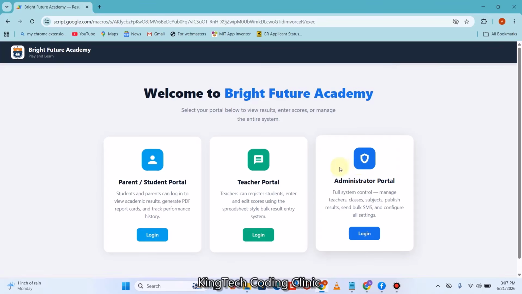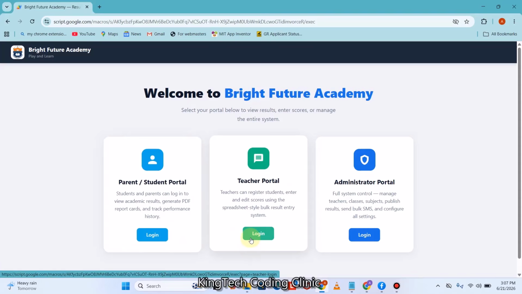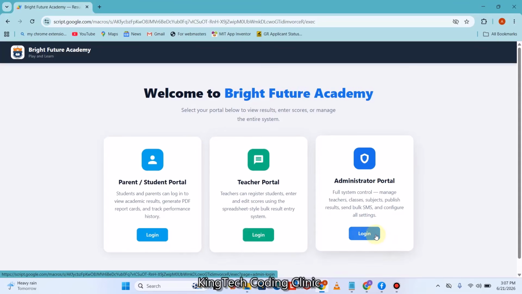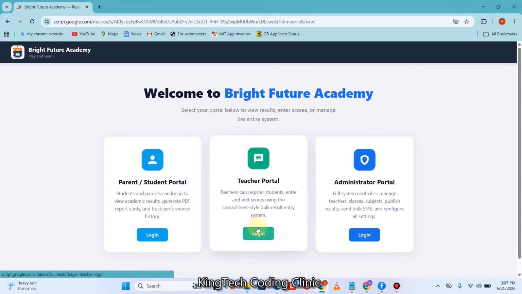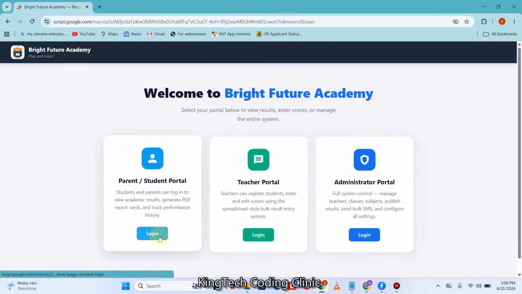As you can see from the main portal here, we have the parents and students login portal section. We have the teachers. Once they click on this, you launch that form, you enter your login credentials, and you log in. We have that of the administrator. So teachers have their portal, the administrator has his portal, and the parents and students also have their portal. So this system, like I said, is fully crafted.